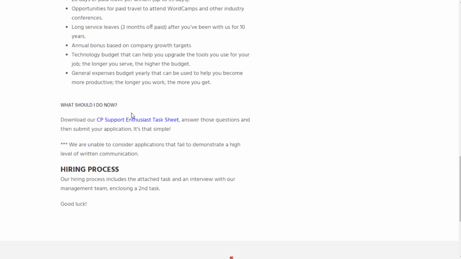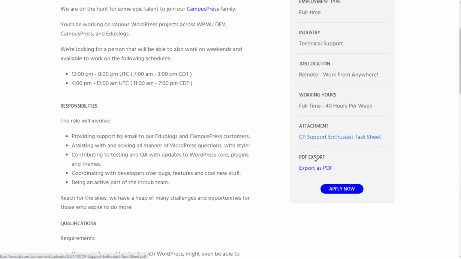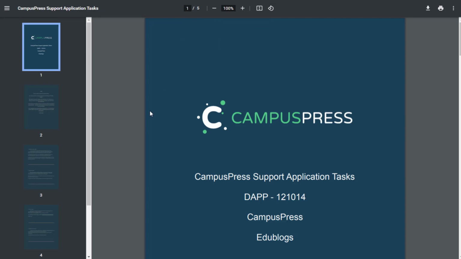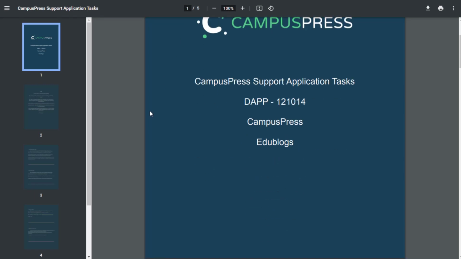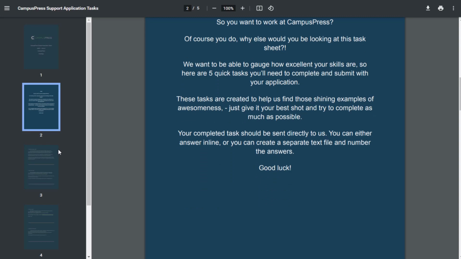So other than that, they do also have a task sheet that you can look at here. So that's one thing that's kind of a little bit different. You see right here, you have an attachment, and what this looks like is this PDF here. So you have the Campus Press support application tasks. So they go over this a little bit. They want to be able to judge your skill set. So here are 5 quick tasks you'll need to complete and submit with your application is basically what this is.